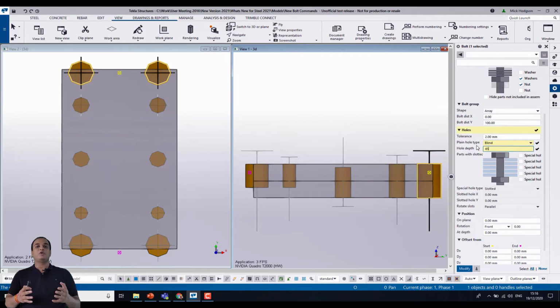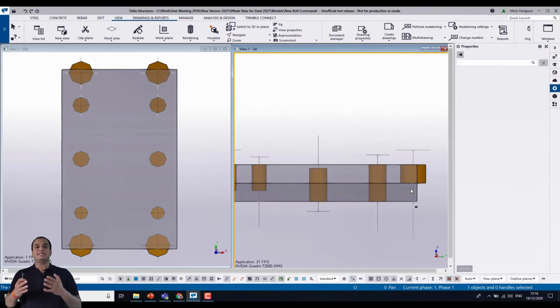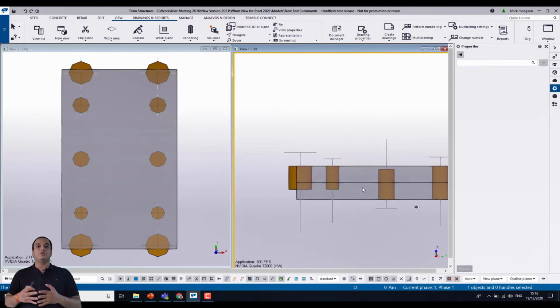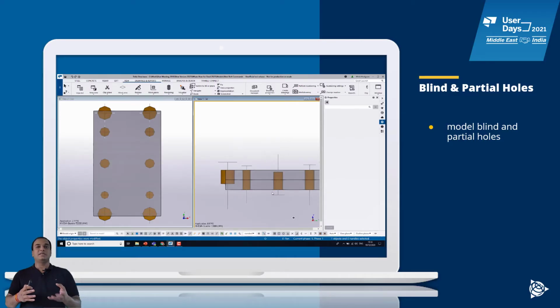Also for the partial hole, you just need to place the bolt center in such a way that it will partially cross the material. And for a partial and blind hole, you can set the depth for the partial hole. Later on, at any stage, you can convert a hole from blind to throughout, or to partial, anything.